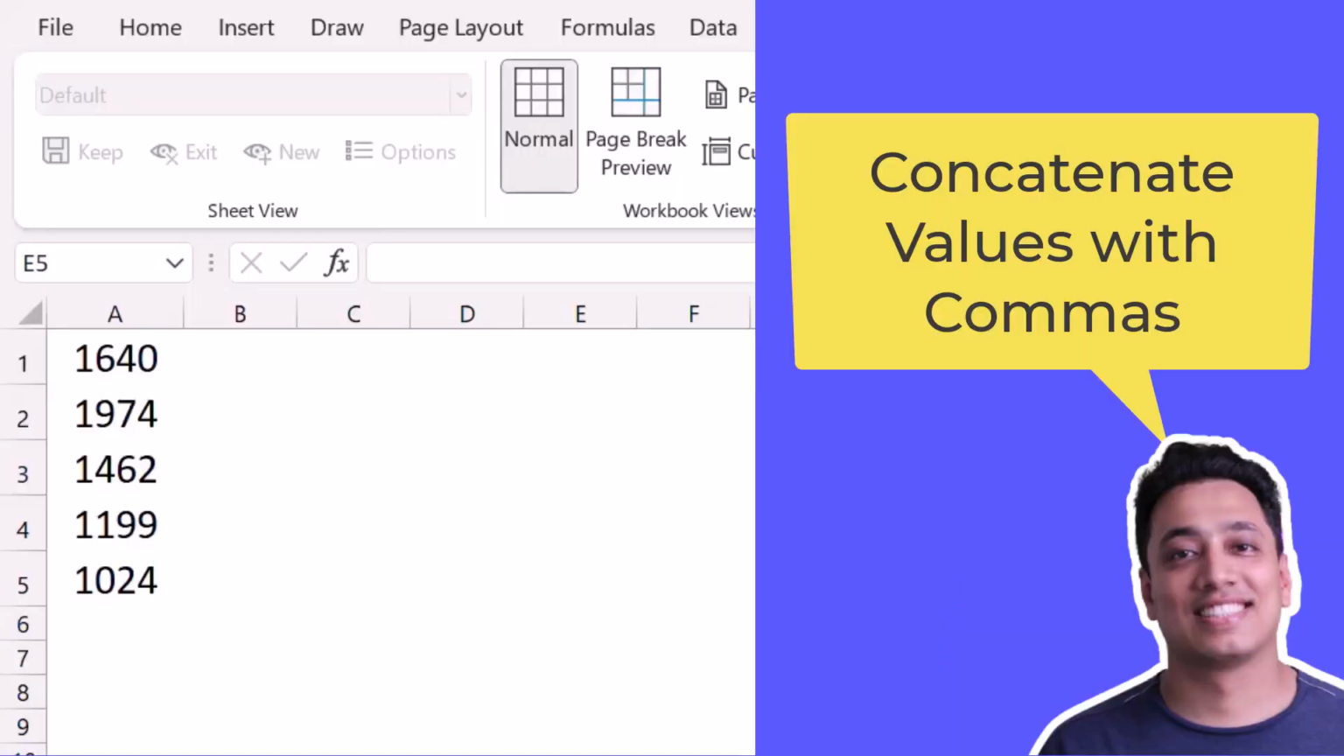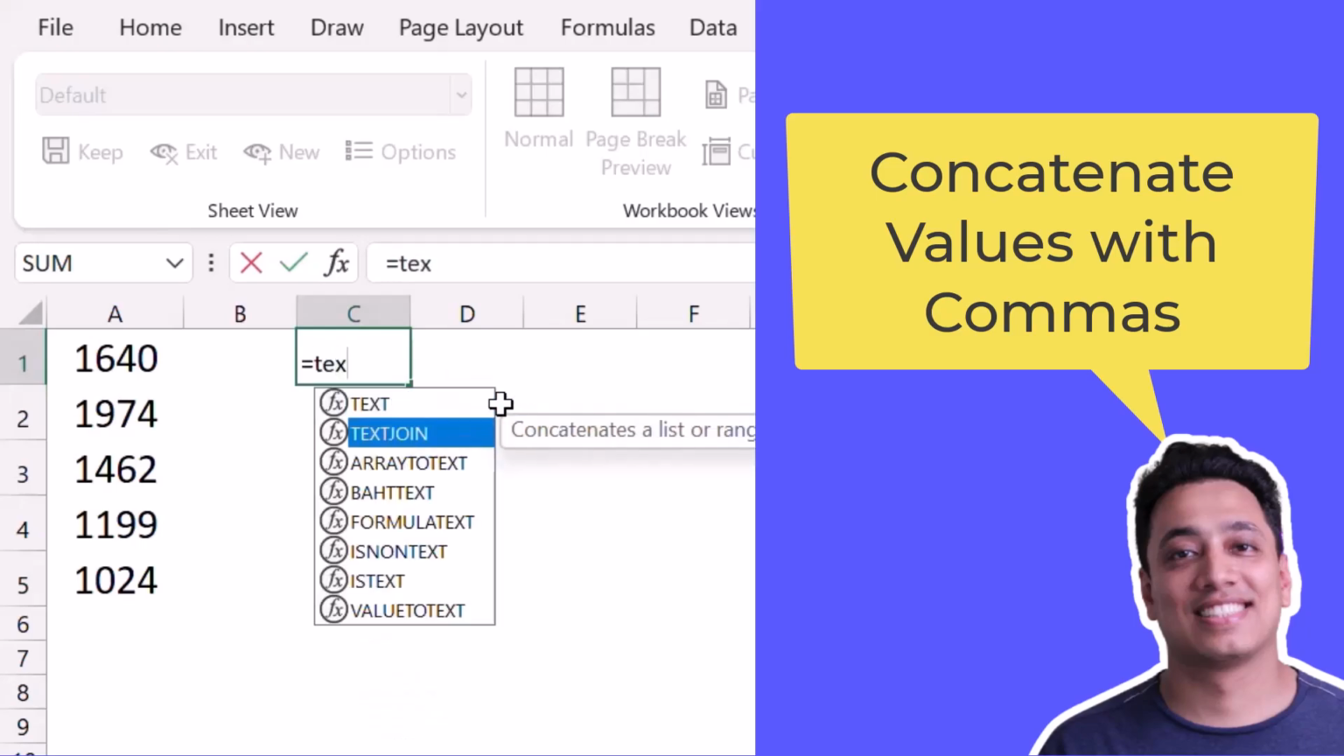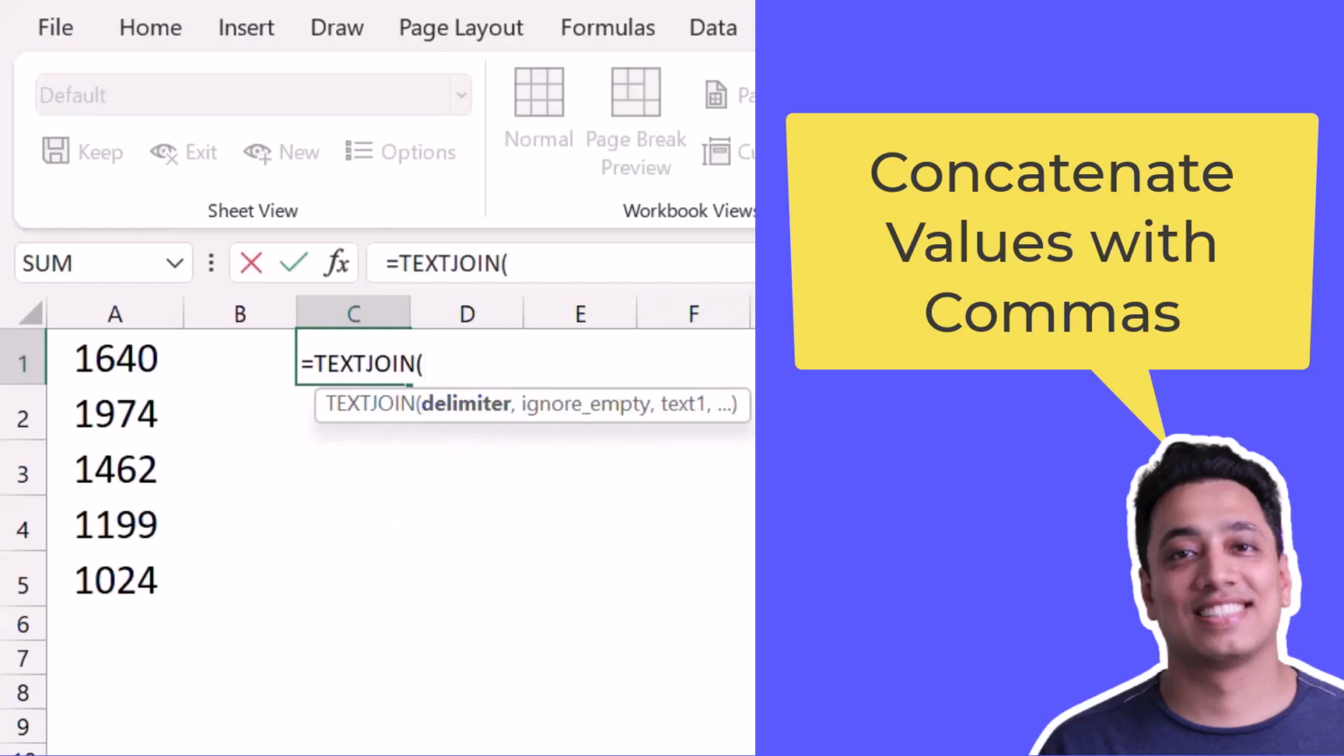And here I have a few values in these 5 cells, and I want to combine these values and put a comma between all of these values. So for this I'll use the function TEXTJOIN. TEXTJOIN is basically a new function which allows you to combine different values, and you can select that range in one go.